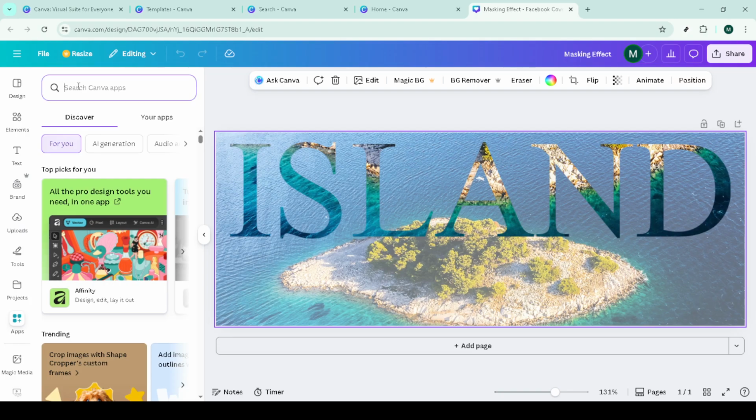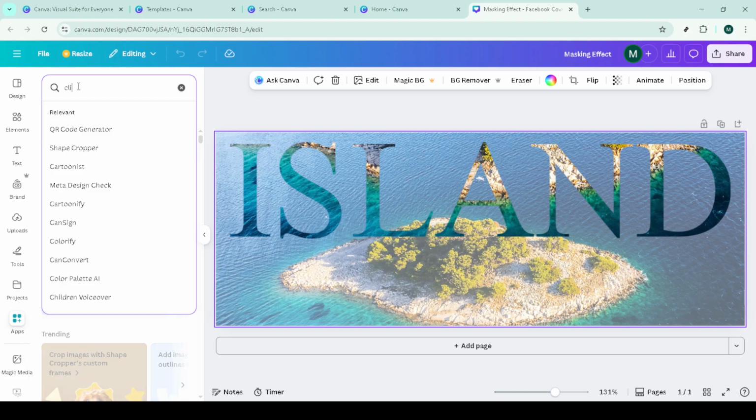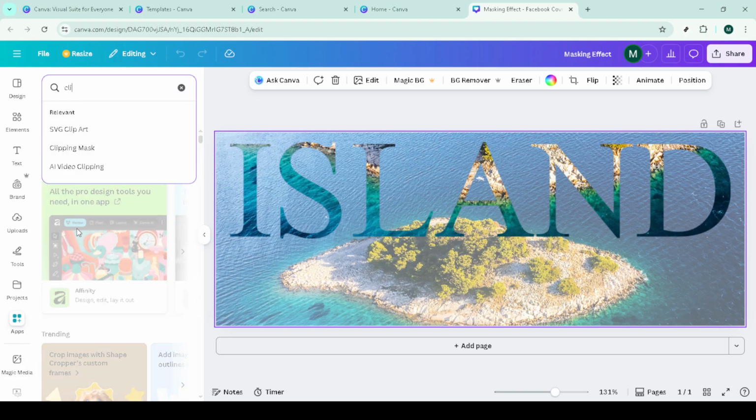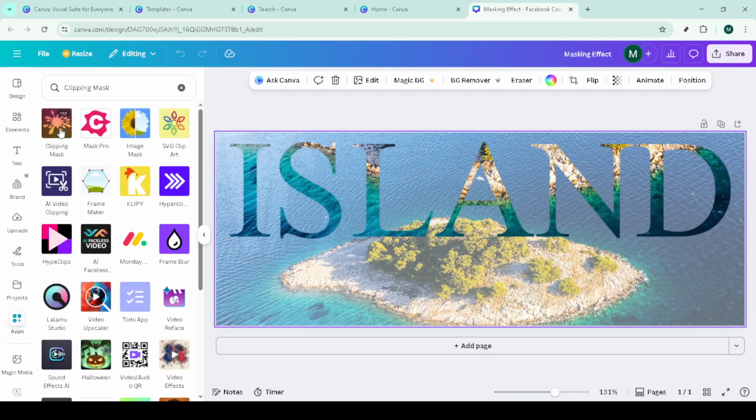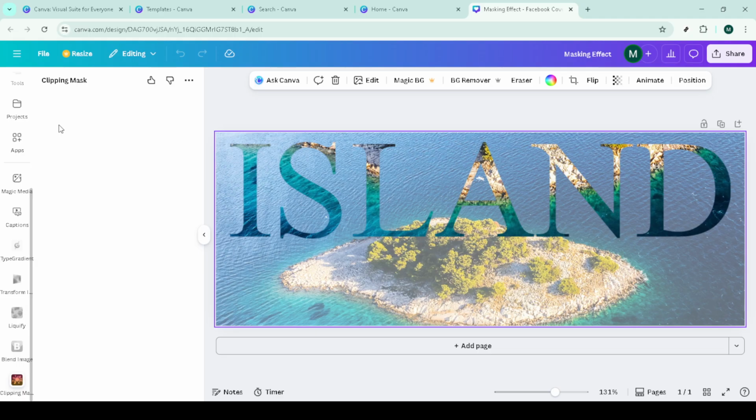You'll be prompted to choose a mask style. You can pick a simple shape like a circle or rectangle, something decorative, or use text as a mask. Using text is great for bold titles. Just choose a clear, thick font for better visibility so more of your image shows through.